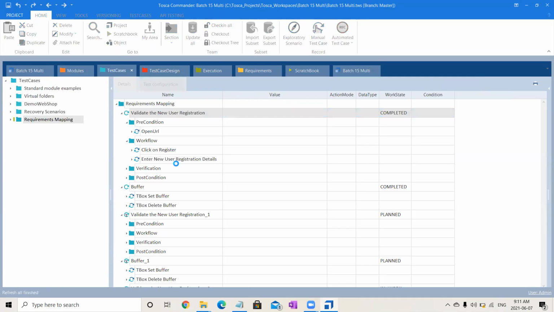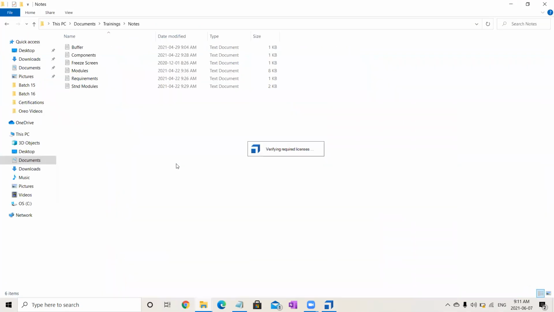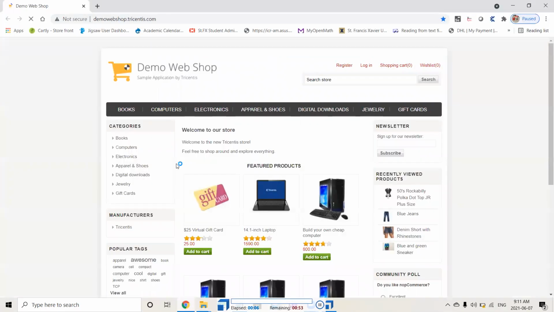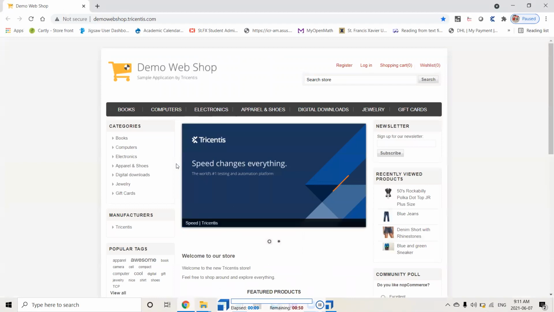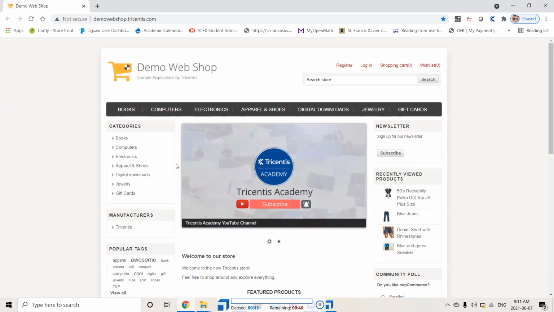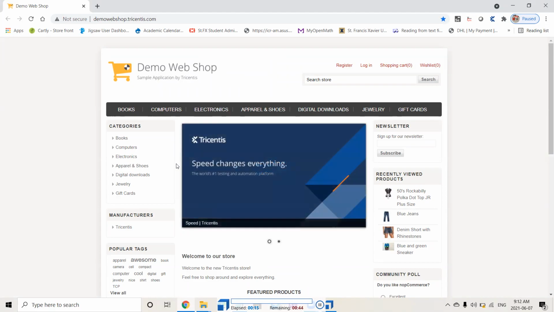You can either execute in Scratchbook or else in the execution list also. So it will create a Word document for us, and the execution time it needs is also a bit more because it needs to take all the screenshots and all. Let us see.